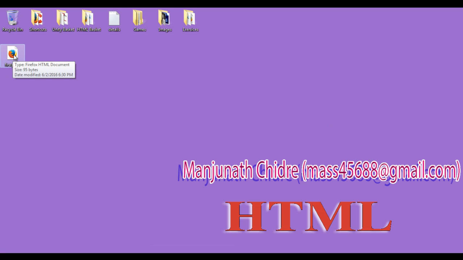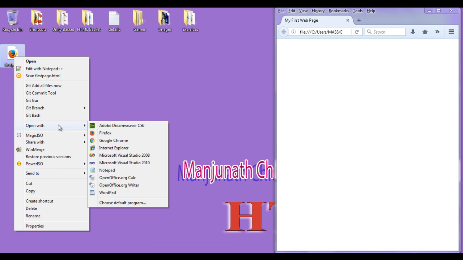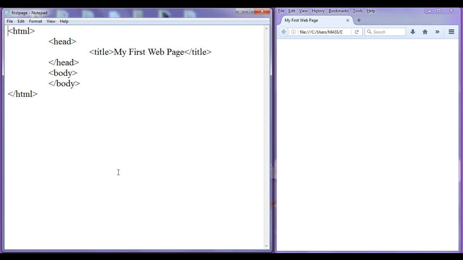I double click on the first page.html. I right click once again on the first page.html, open with Notepad. In this tutorial, I am going to discuss the marquee tag. Here in the body, I am going to write marquee text. I have written some text here.